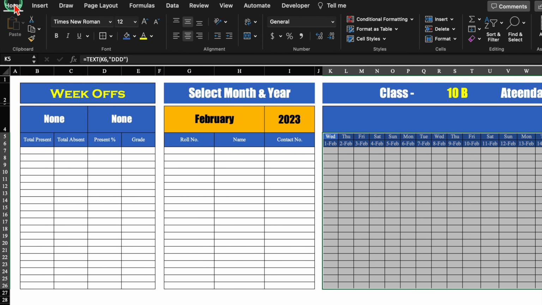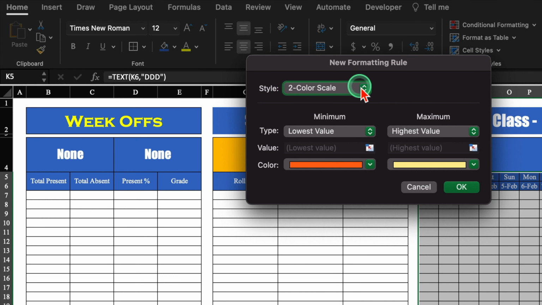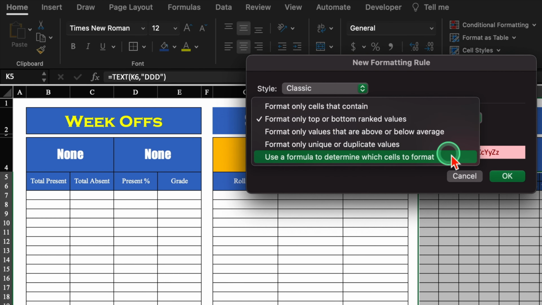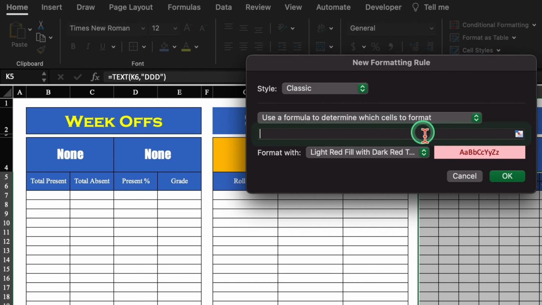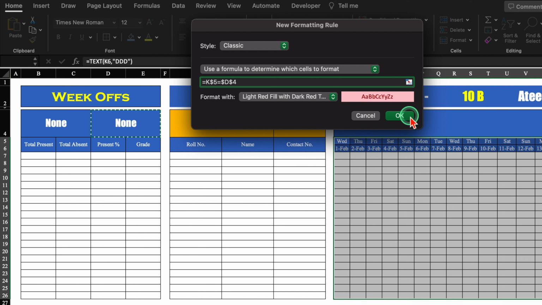We'll go to home, conditional formatting, new rule. From here we will select classic. Use a formula to determine which cells to format. And the formula will be same what we had used earlier. Plus or equal to first day, we'll remove dollar from the beginning, is equal to, we will select our second drop down of week offs and we'll do OK.